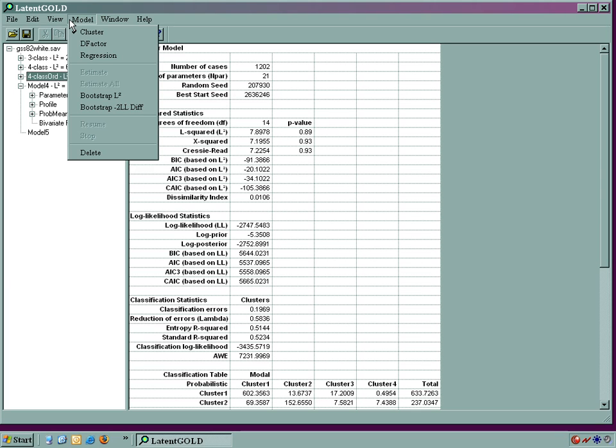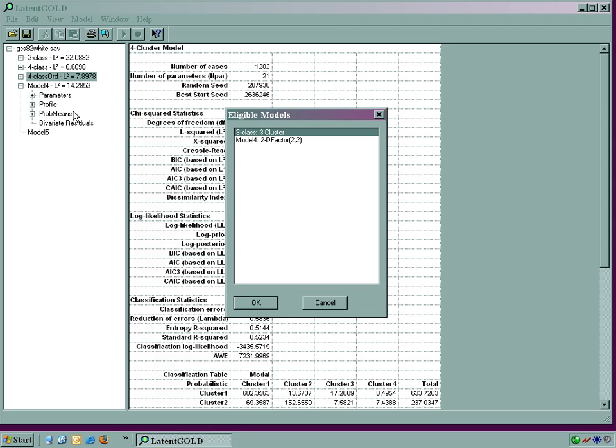The cost of doing that, however, is in computational time. So you will notice that when you do the conditional bootstrap, it's going to take a whole lot longer to run, but if that's the right way to do it, or if you're not certain, that's the best way to go. I'll click here, and we get this. Now this here is the list of our eligible models. So we are going to select our 2 DFactor model right here, and then we're going to click on OK.